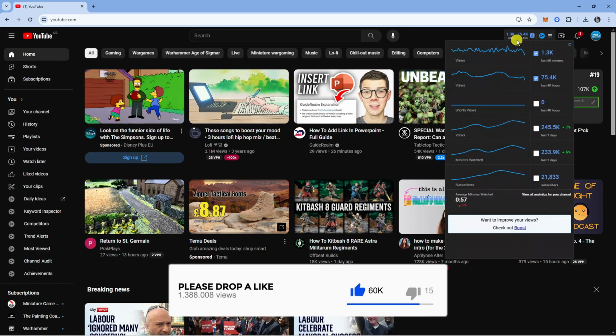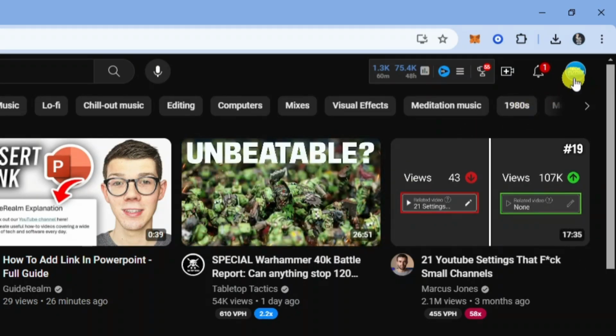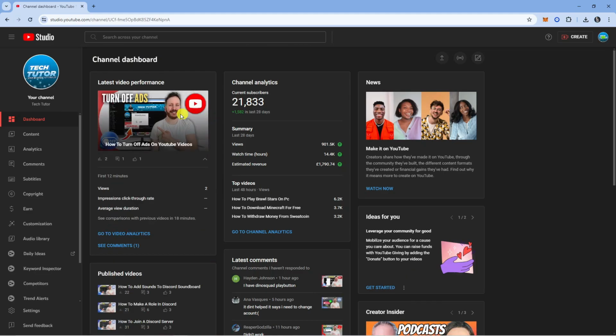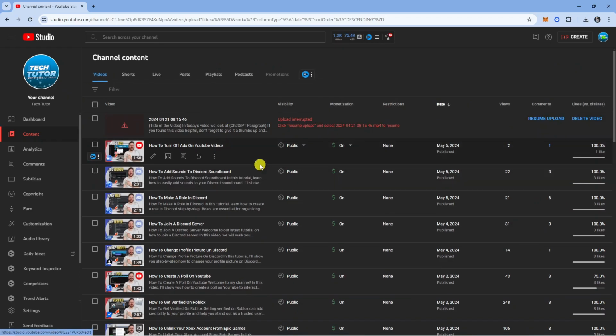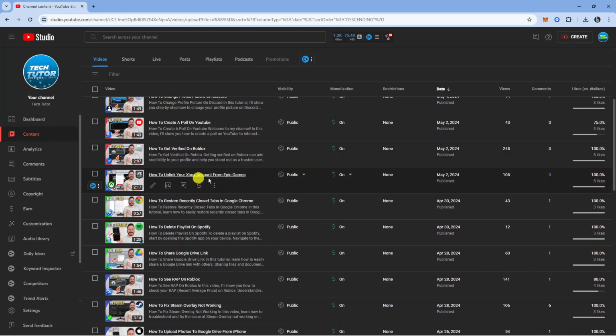If you want to add tags to a video you've already uploaded, from the YouTube home screen, you want to come up to your profile icon in the top right hand corner, give this a click to bring up a menu, and click on YouTube Studio. From here, what you need to do is come across this menu on the left hand side and click on content. That's going to bring up all your current videos, and what you want to do is find a video you want to add tags to.